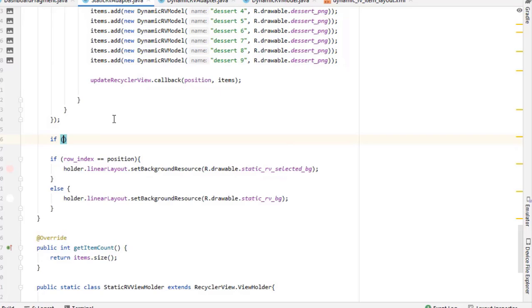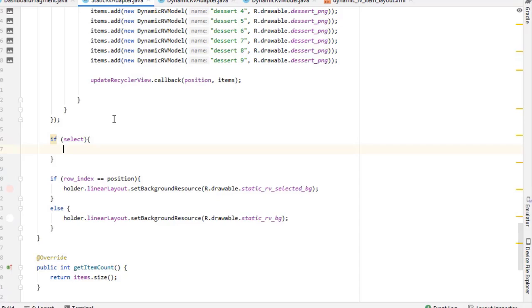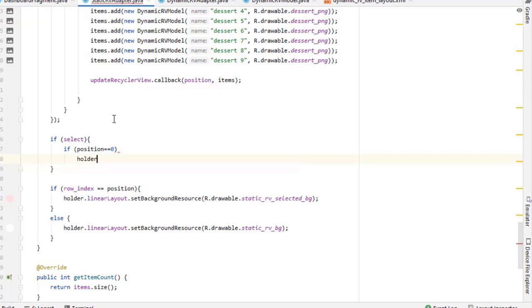Then I will use my second boolean variable to check if the activity is launched. If it's true, then I will set the 0th position to a specific background which I have created in my previous video.